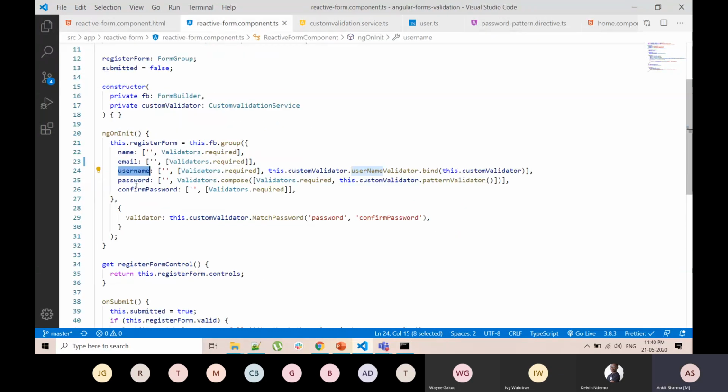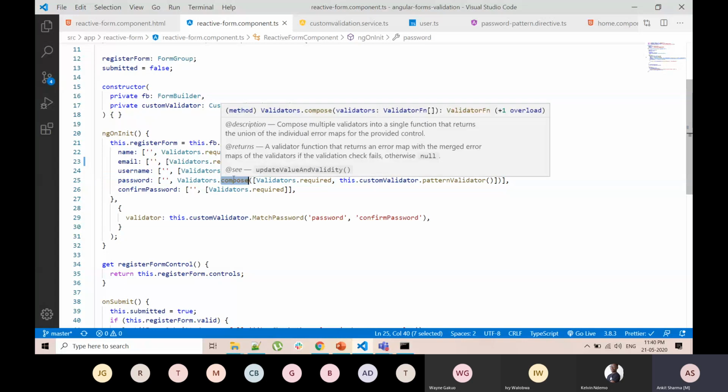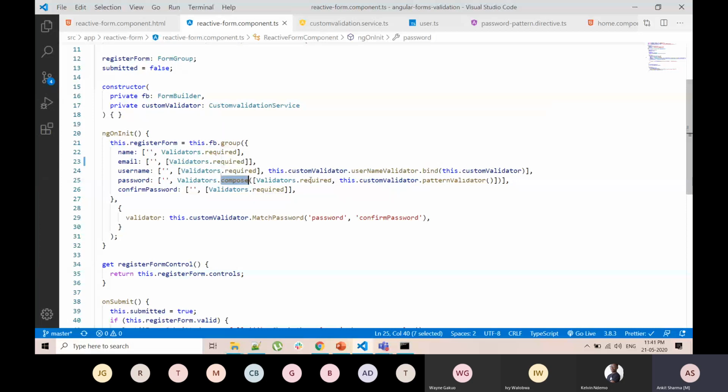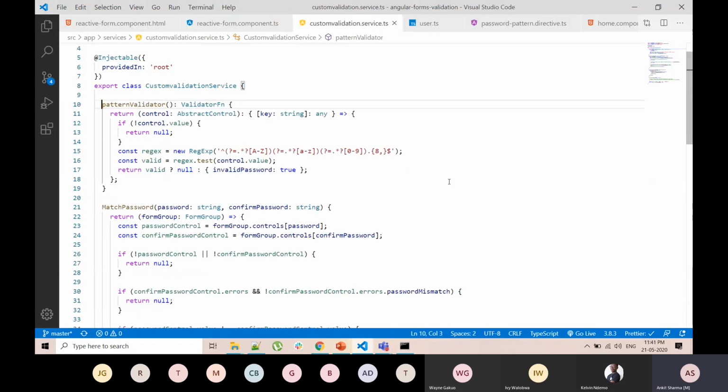Similarly for password, here we have a compose method. This compose method will combine multiple validators into one function and then return the combination of results. Here I am passing two validators. One is required, which means this password field is required. Another one is that I am calling the customValidator.patternValidator method. It will check for the pattern.